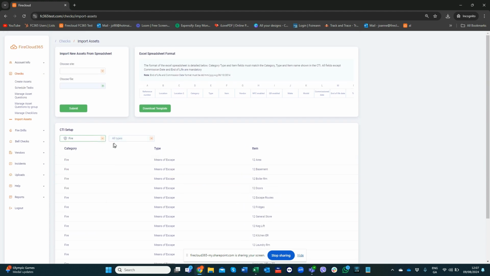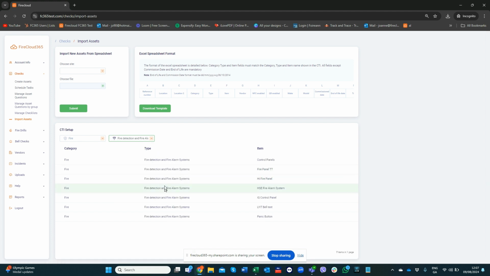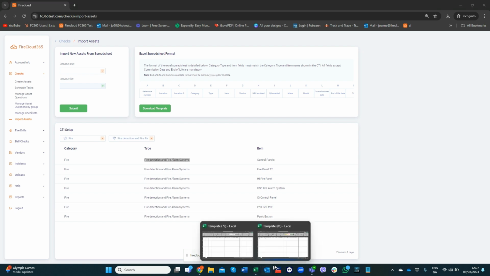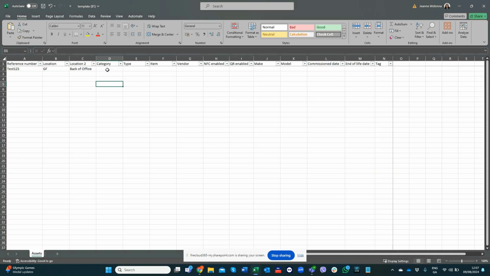So I'm just going to go into fire. I'm going to go into fire detection. So this way you can break it down. So I'm going to say fire detection, fire alarm systems, and control panels. So you need to enter this exactly as it's shown in the system. All right, so you can copy it and paste it in, or you can write it in. So just for example, I'm just going to copy it here and just show you how easy it is to do it. All right, so category is going to be fire, type is going to be fire detection alarm system, item is going to be control panels.